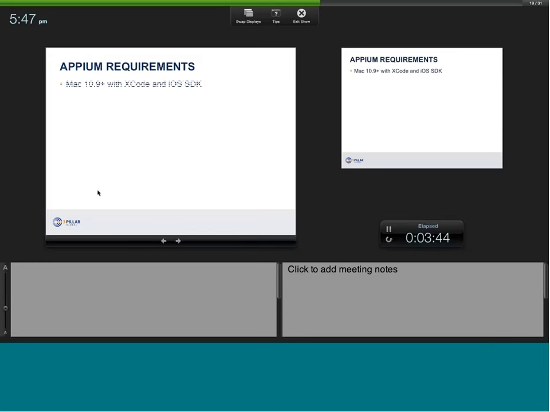Okay, so Appium requirements, you can easily find them on the Appium website also. For Mac we need 10.9 plus with Xcode and iOS SDK. For Android we need the Android SDK; Android Studio is not required with emulators. We would need Node.js on our respective machines with npm. Npm is the node package manager. Java is required for Android.